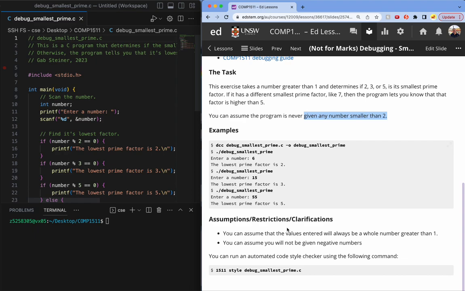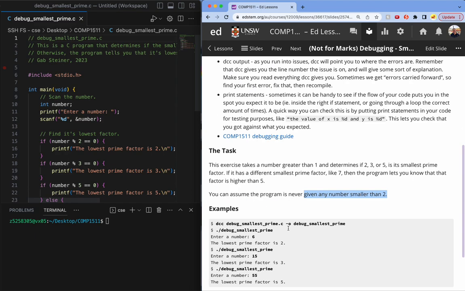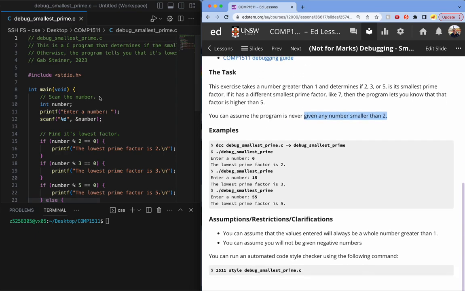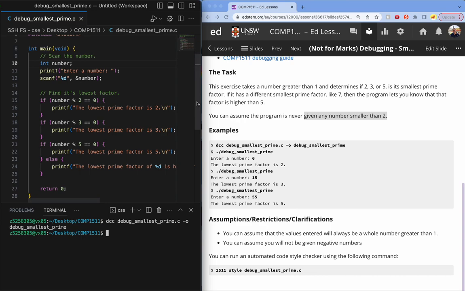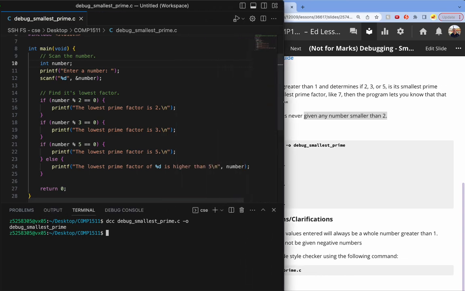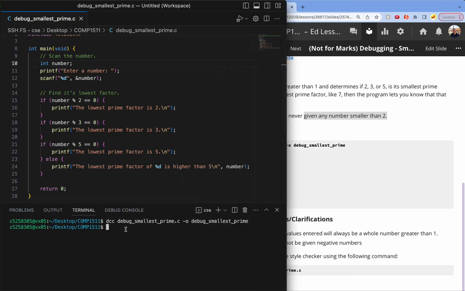So if we now have a look at the code, first thing that we want to do is I want to compile it. I want to see if DCC has anything to suggest. Cool, so it seems like it compiles fine, so it's not necessarily a syntax issue. Let's expand this out a little bit so we can see the whole line. And let's run it. Debug, smallest prime.